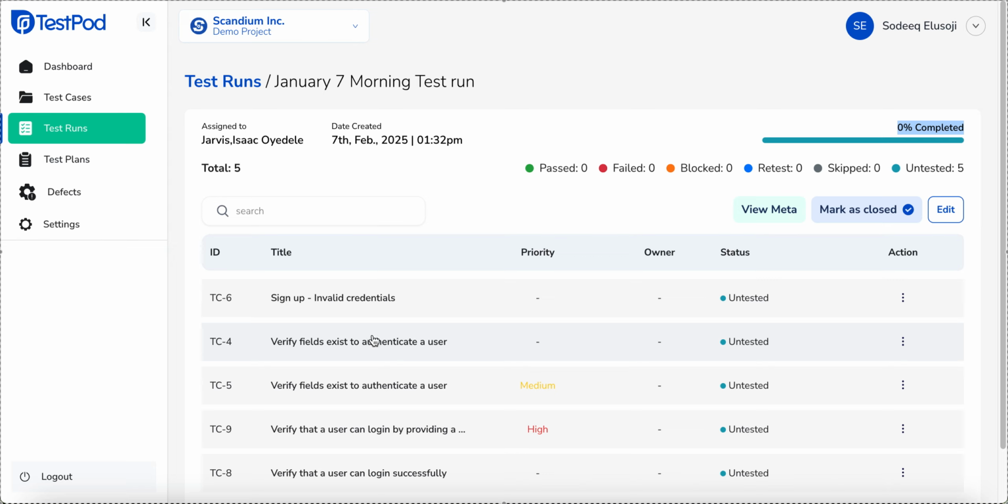In subsequent videos, we're going to see how to manage your test runs. By managing test runs, we can add results to the test run, add the test run to a test plan, and add results to this test run.